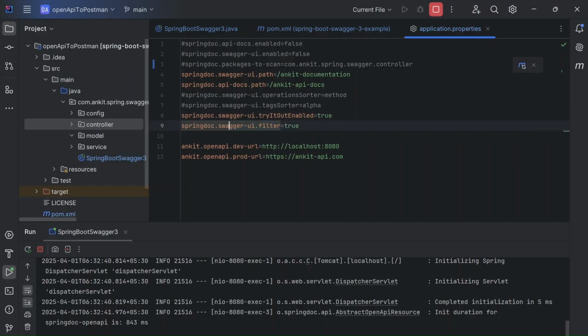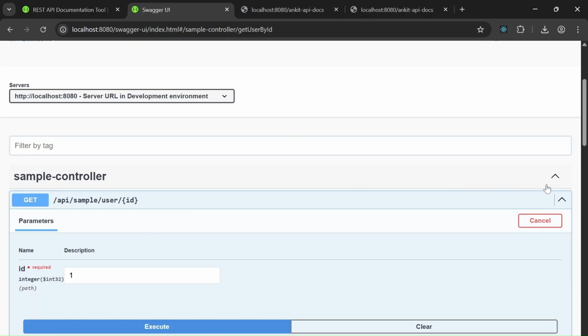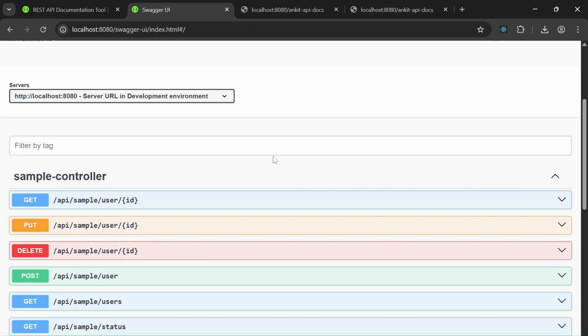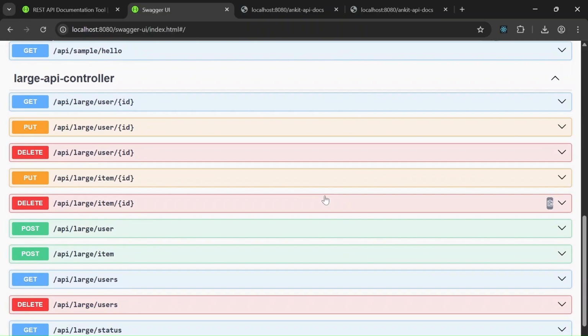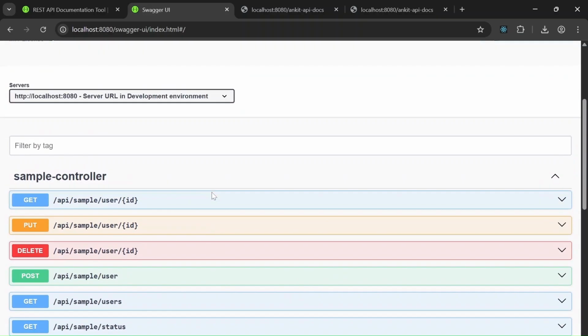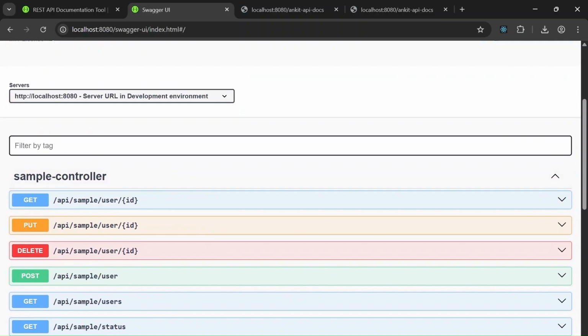Okay. So the next line is springdoc.swagger-ui.filter. This is an attribute which helps us get a filter search bar in the Swagger UI, which will make our life much easier. Say we have a lot of APIs, like 70, 80, 100 APIs or even more, and we want to filter out some of those.